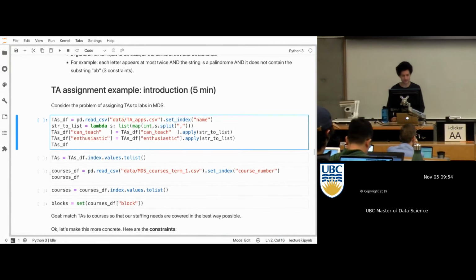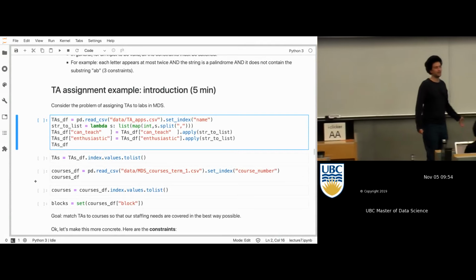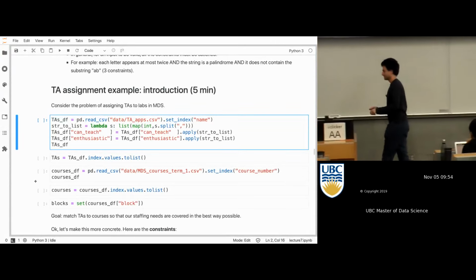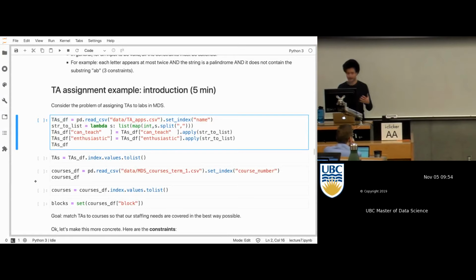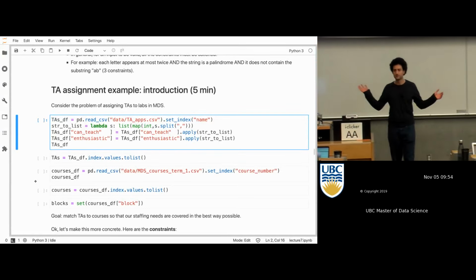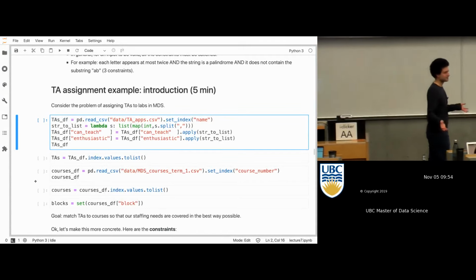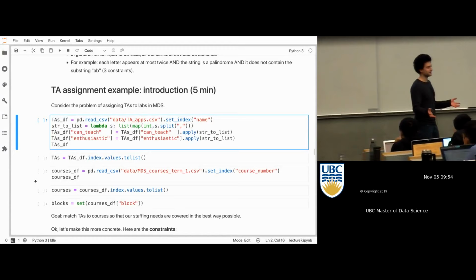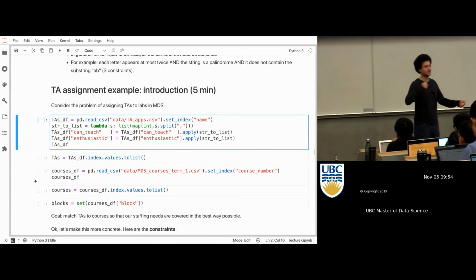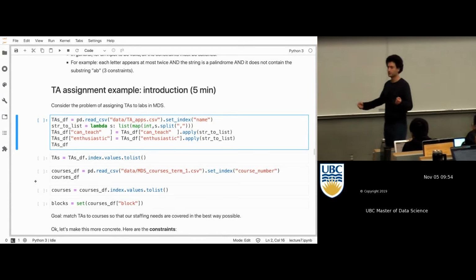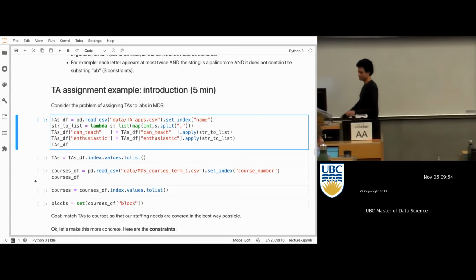So for the next half hour or so, we're going to go with this running example about TA assignments. This is quite similar to something I actually do. Every semester, a bunch of people apply to TA for MDS, and they say which courses they're interested in TAing for, and we have to decide which TA is going to be for which course based on a whole bunch of information.